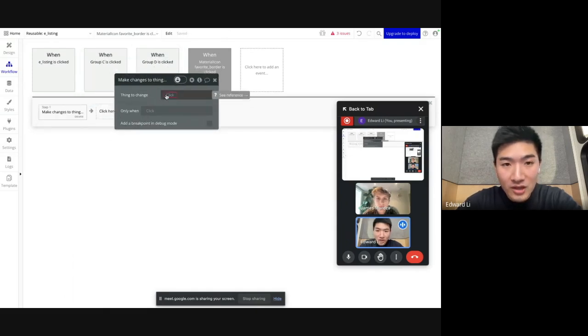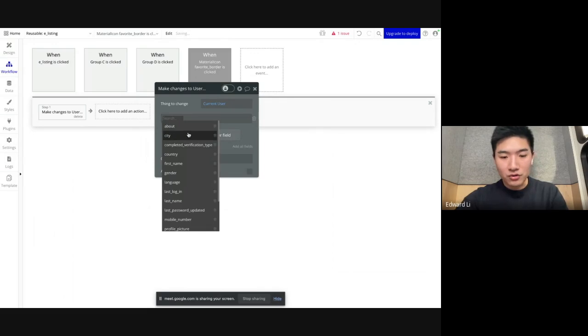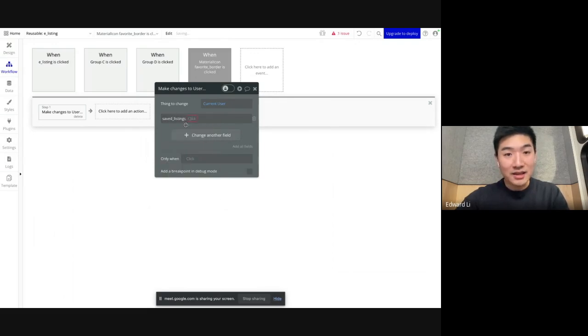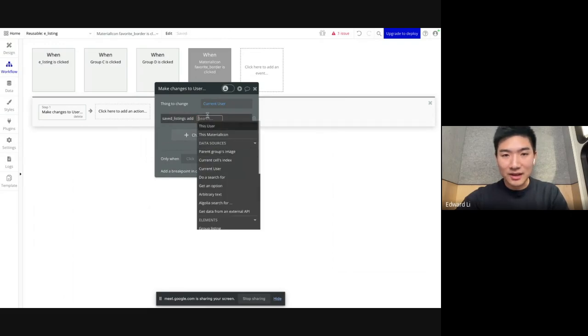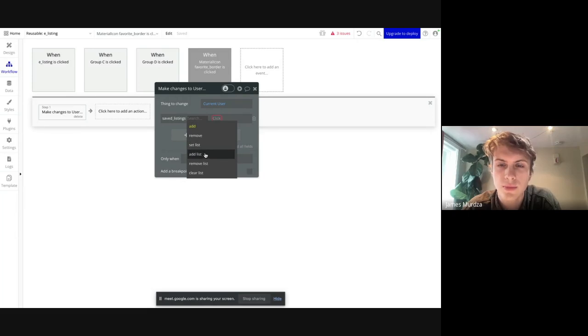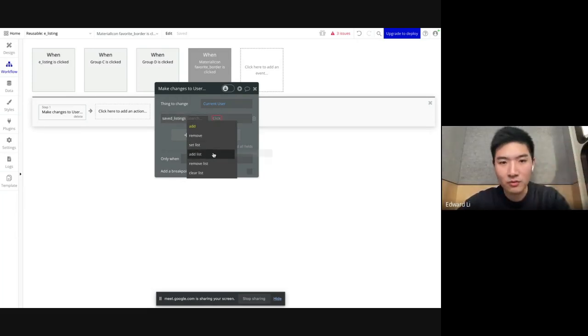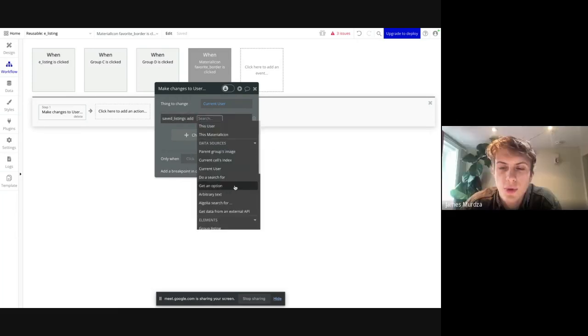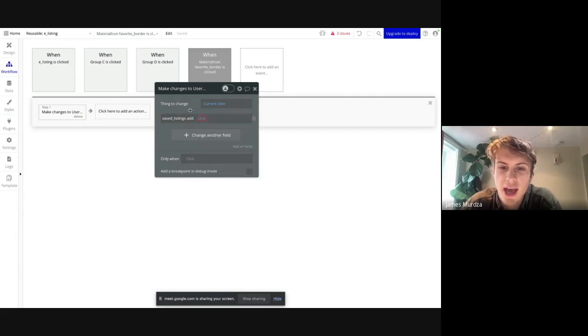The thing to change would be the current user, so the user using the platform. And then you want to save this listing into the field that we just created. So you want to add this listing, and so I just selected add. If you're doing other stuff, you may want to use the other option. Like if you're adding multiple listings, then you want to use add list. Because we selected list before, the add command will automatically show up here.